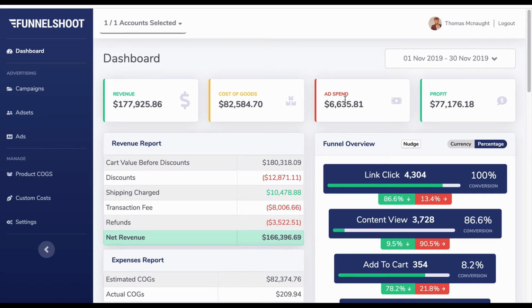This is an overview of the Funnelshoot dashboard, and by this point you are most likely already signed up to Funnelshoot and basically looking for some information on how it all works. So let's start on the top left of the Funnelshoot dashboard, and this is the ad accounts that we have selected at the moment.